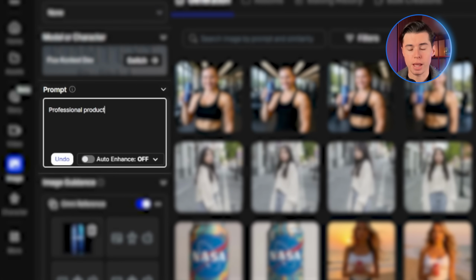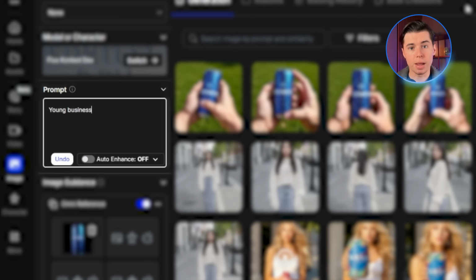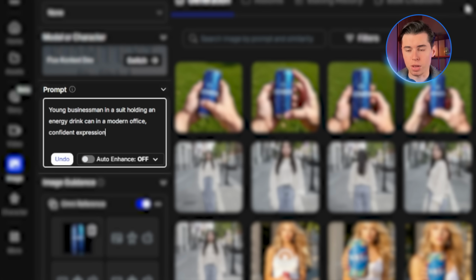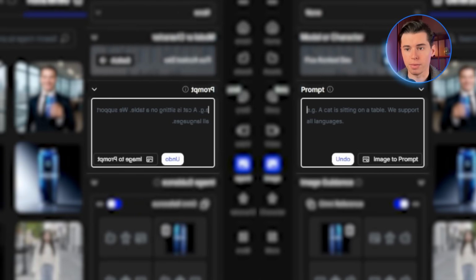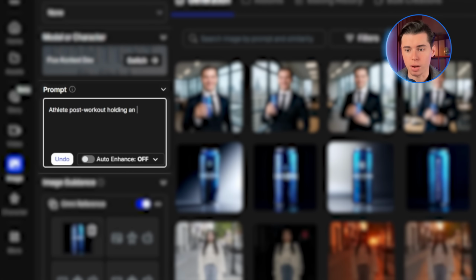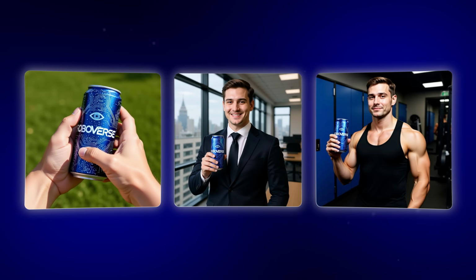Professional product shot of hands holding an energy drink can, close-up view, natural outdoor lighting, lifestyle photography. Young businessman in a suit holding an energy drink can in a modern office, confident expression, corporate lifestyle photography. Athlete post-workout holding an energy drink can, gym locker room background. Each of these targets different audiences and gives us multiple angles for our video content.